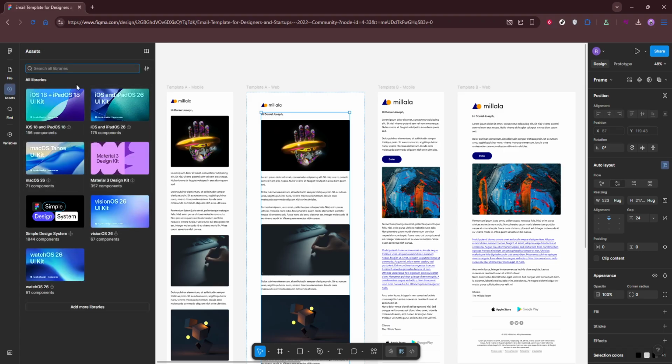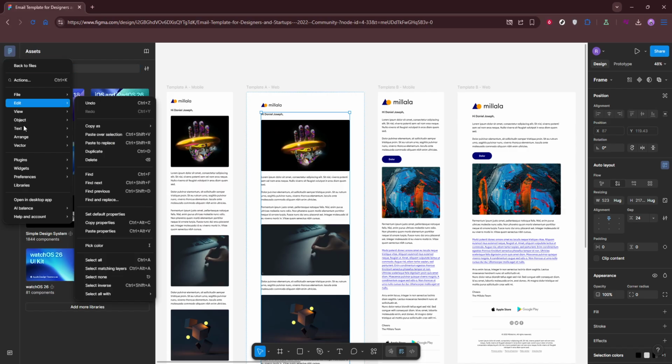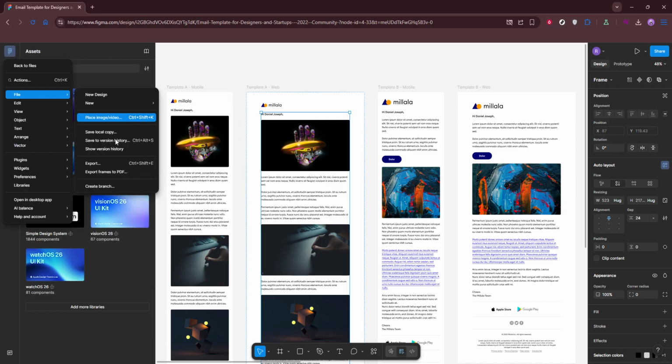Version control is built in. Open version history to review changes, name checkpoints, compare differences, and restore earlier states if needed. It's a safety net that encourages exploration without fear.